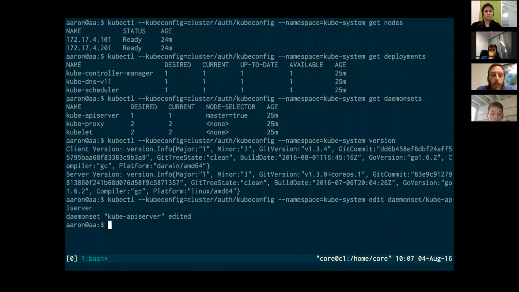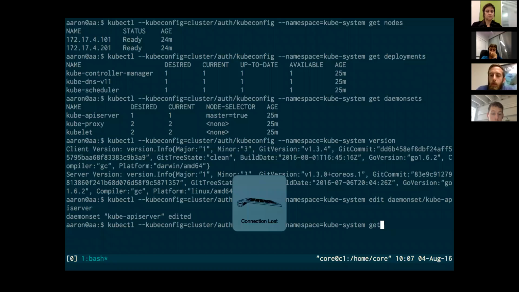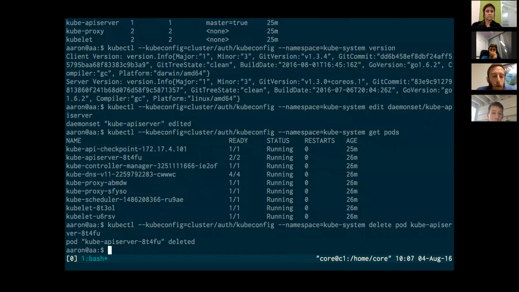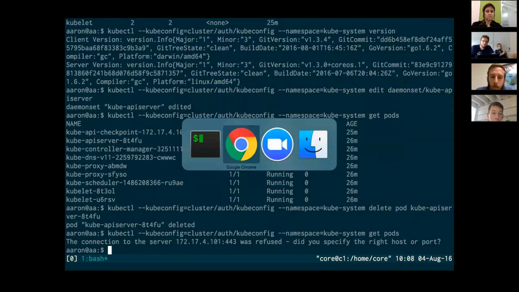Now, when I save this, nothing's actually going to happen because there's no rolling update mechanism for daemon sets. The daemon set controller will replace this pod if it doesn't exist, but it's not going to roll it for us. So we take a look at the pods. We can see this is the API server that's currently running. It's been running for 26 minutes. So we need to kick this ourselves. All right, now I'm not going to be able to do anything for a second because we just killed the API server. So we need to wait until that comes back up.